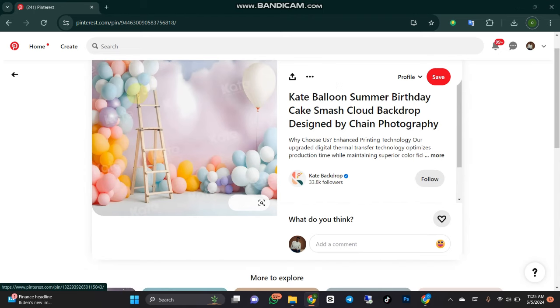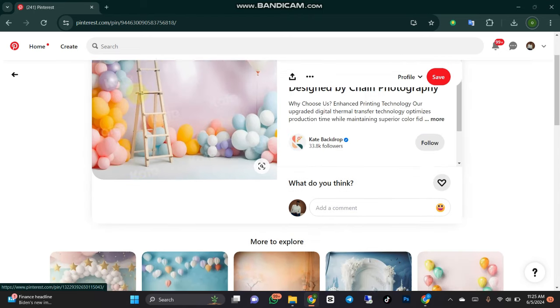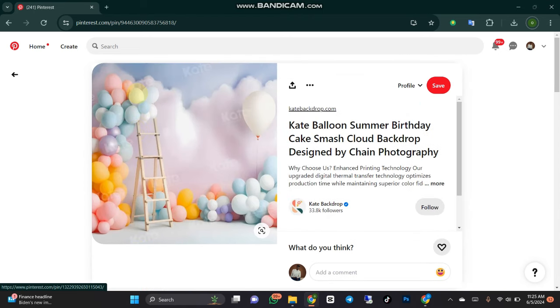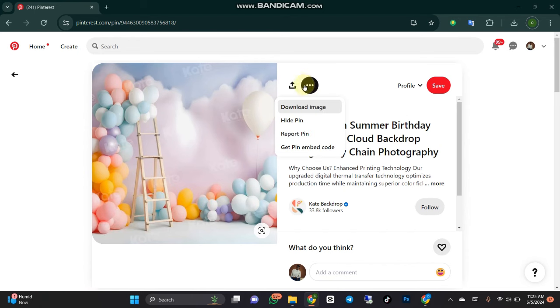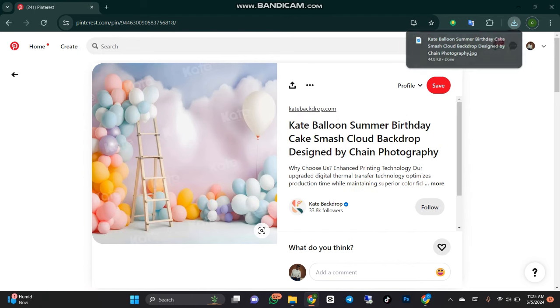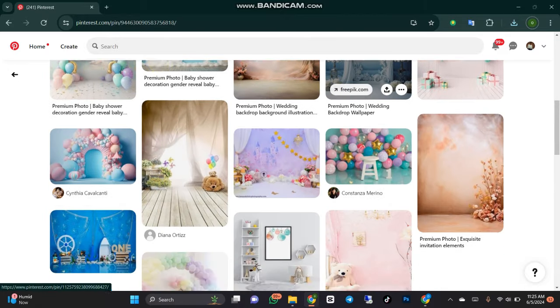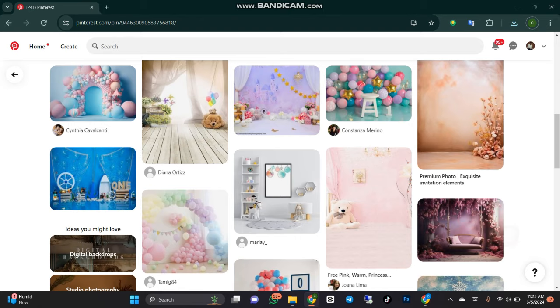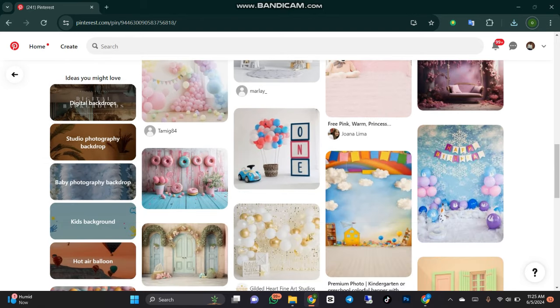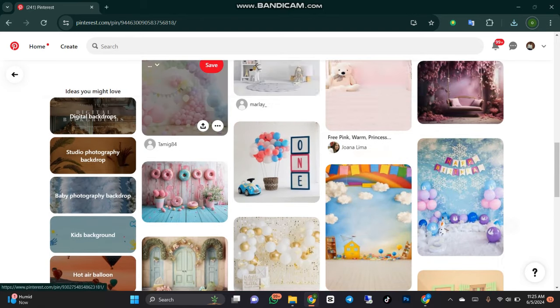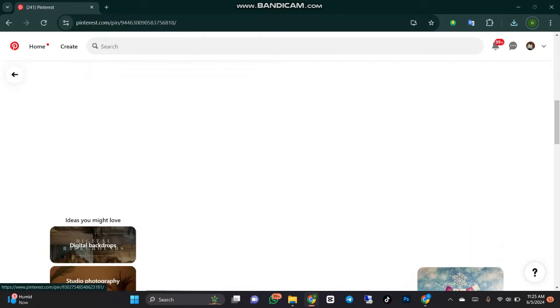You can see, wow, this is nice. I love this backdrop. If you want to download any one, just click on the options here and click on download. Automatically it is going to download to your phone or your system, whatever you're using. You can just get the app on your mobile phone and save it there, which is very nice and very easy to use. You just have to bring them to your Photoshop and make use of them.